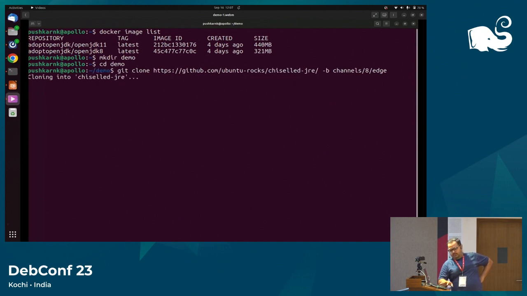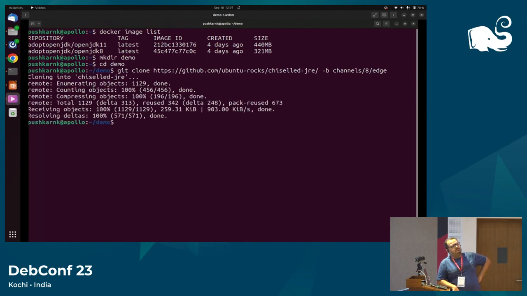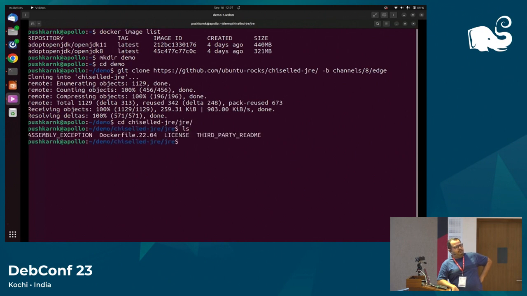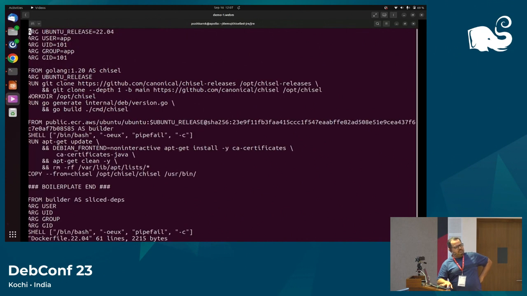So I am downloading the Ubuntu Rocks Chisel JRE project, the project for this particular demo. I just cloned that. I'm going into the directory, and there is a Docker file here for 22.04. Now let me open that Docker file. This project uses the OpenJDK 8 JRE headless slices, and this is a Docker file written for that.